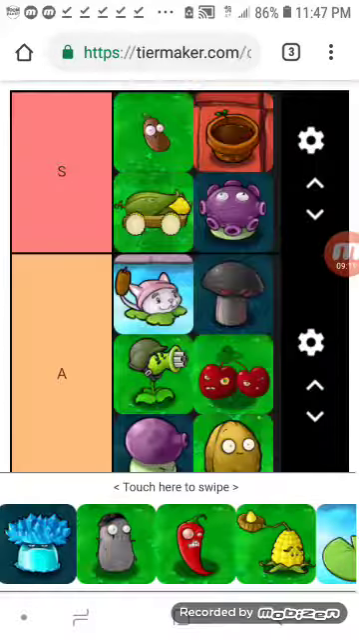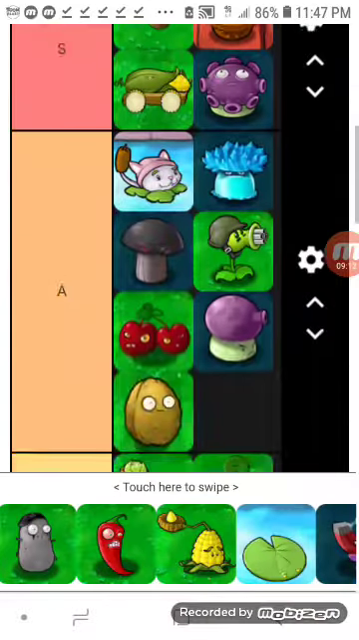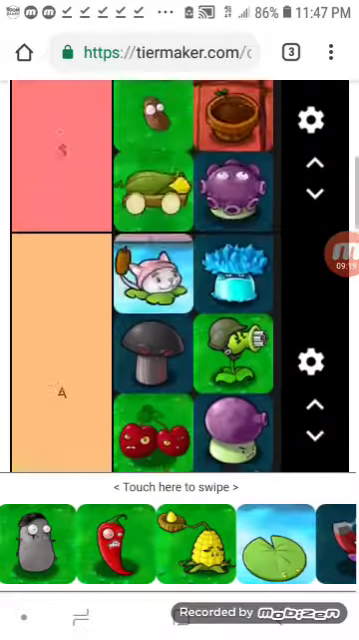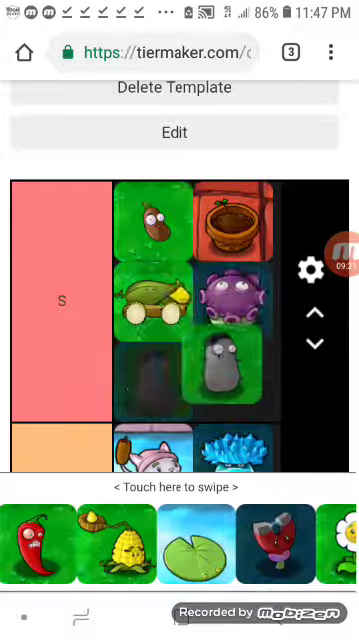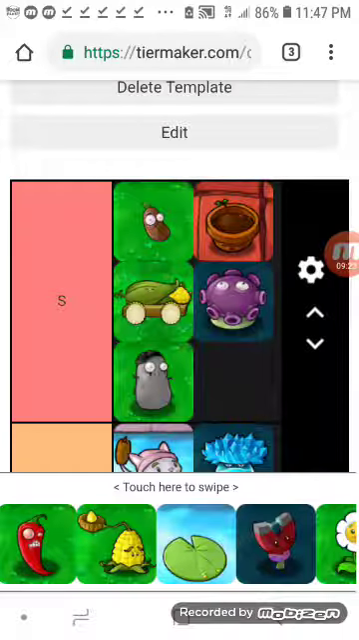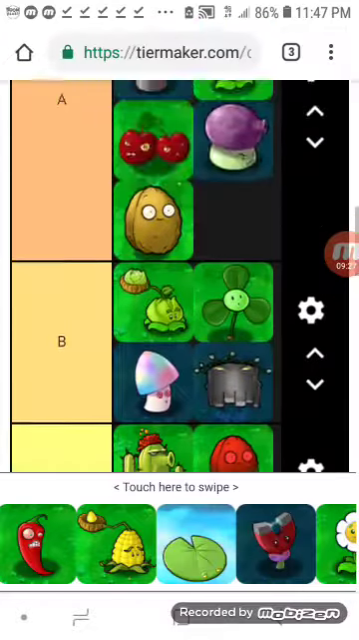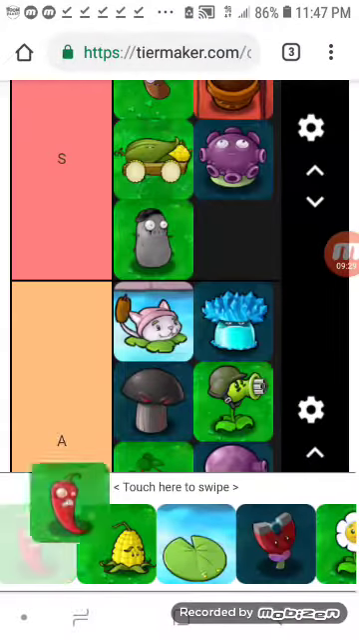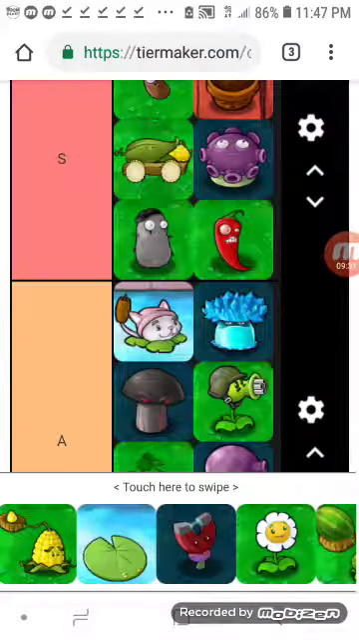Ice Shroom is fun to play around with, so it's A. Only thing that prevents it from being S is because I only like to play around with it sometimes. Now, this thing, Imitator, it's S tier because it carries you throughout the entire survival endless. Jalapeno, S tier. Dealing with Zambonis or too many zombies, Los jalapenos will clear out for you.